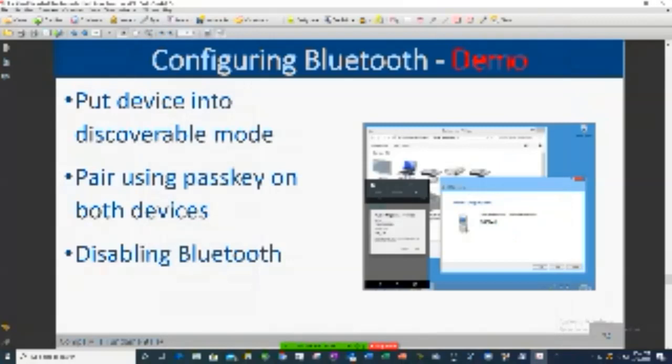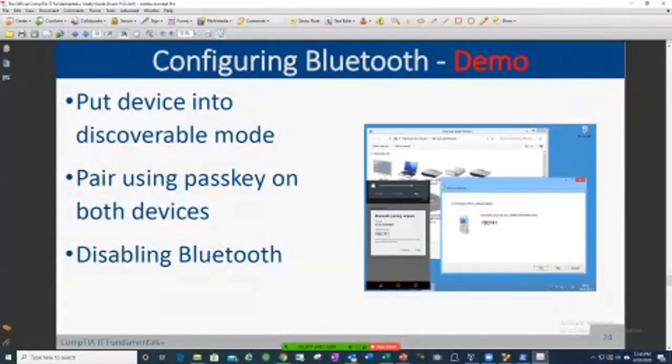So basically you put the device into discoverable mode, you go over there and it'll be found by Windows or iOS or whatever it is that you're using, then pair using a passkey on both devices. So if you have a device, it'll tell you, hey, the passkey is either 1234 or 0000, and that kind of stuff. It is important, especially for security purposes, that when you are traveling around with your phone or any Bluetooth device, you disable Bluetooth, because there's a way to hijack devices and hack them while Bluetooth is on.